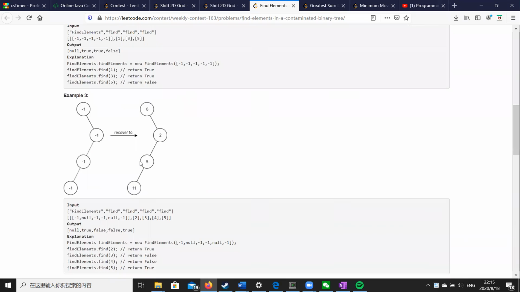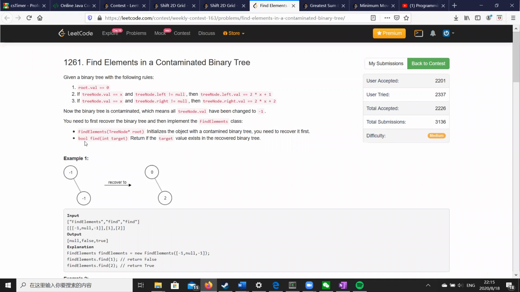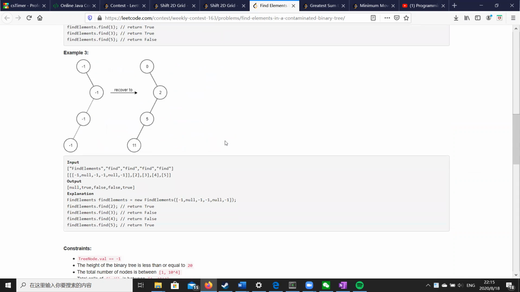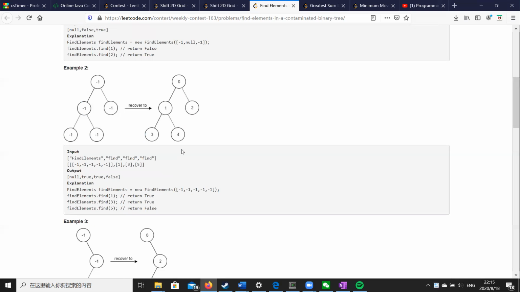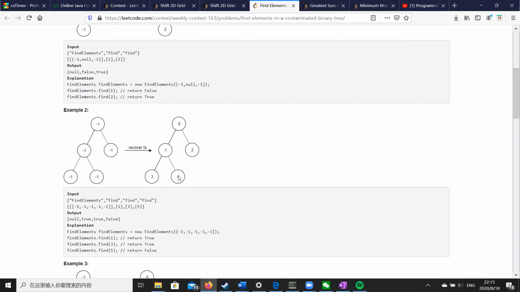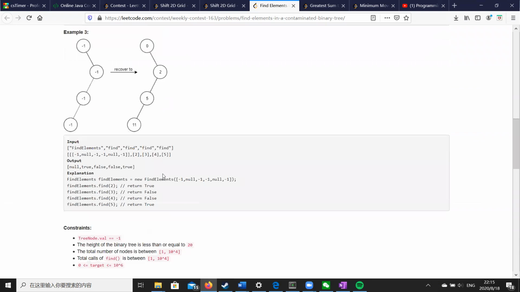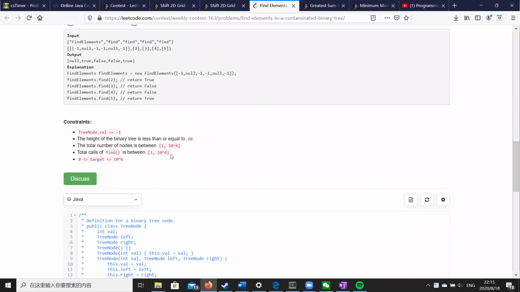The next function we need to implement is find. It should return whether the target value exists in the recovered binary tree. It's a little bit tricky, but it's okay. I think it's fine. When you read the given constraints, there is a really good hint. They will call the find function at most 10,000 times, and the target value should be between 0 and 10 to the 6.